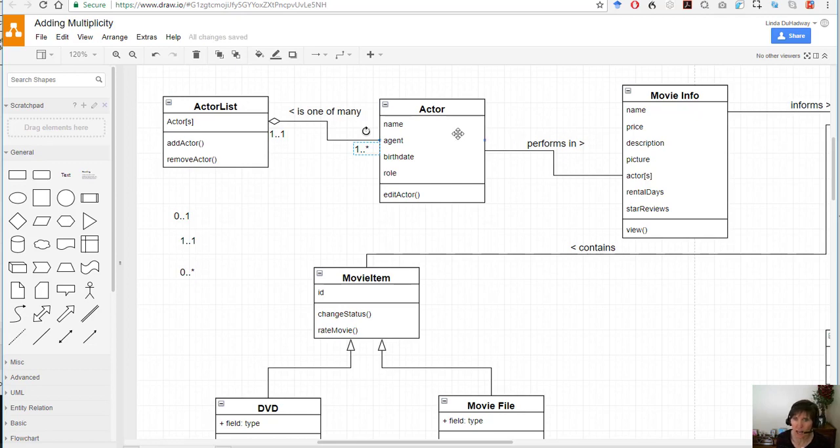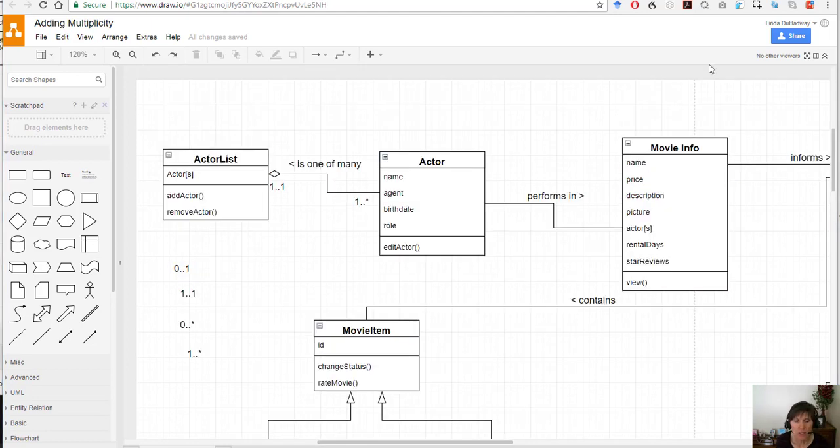So let's look at actor and movie info. We know that an actor might be associated with more than one movie, right? They might be in Bambi and Shrek. So we know it's going to be one of the many options, and we have to decide, is it 1 to many or 0 to many?